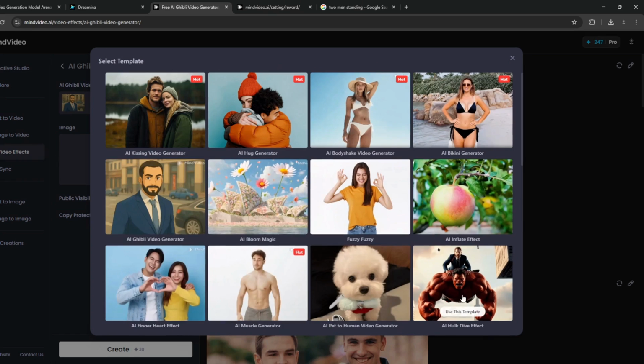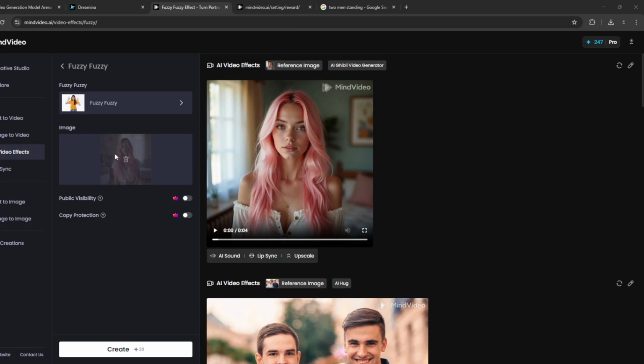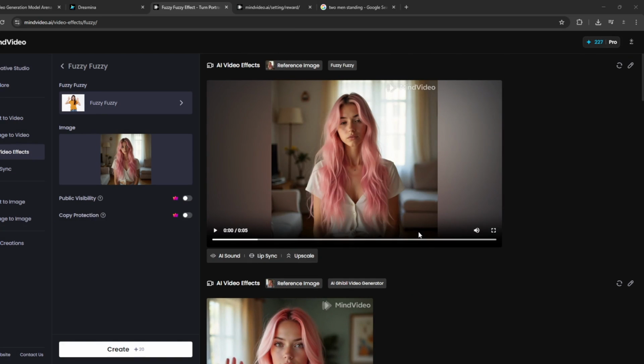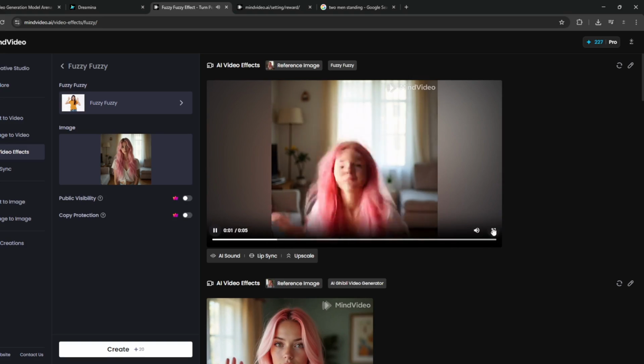Now let's try another template, maybe this one. And we have this image here, and click on Create. So finally, it's done cooking. And it even comes with audio, which is just amazing.